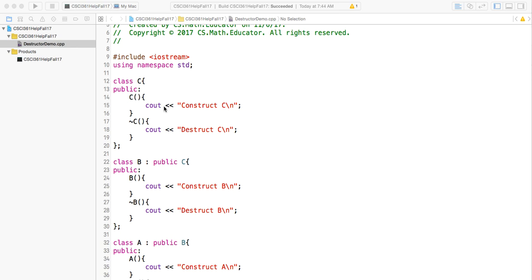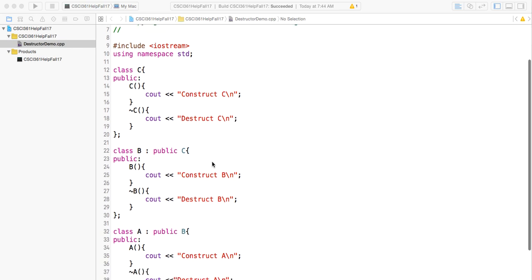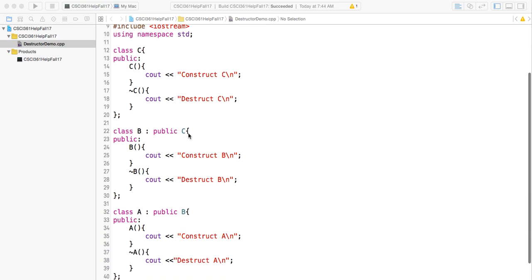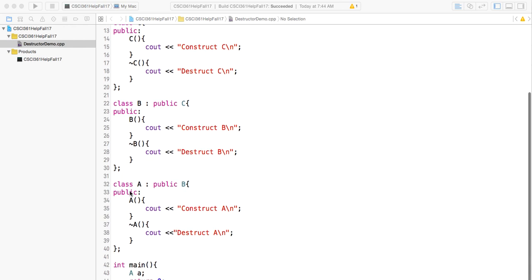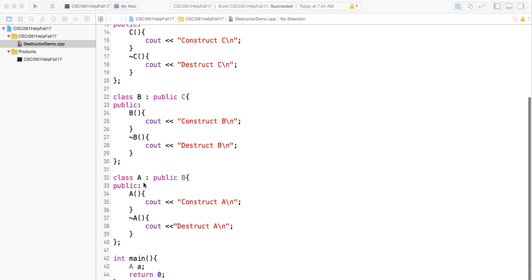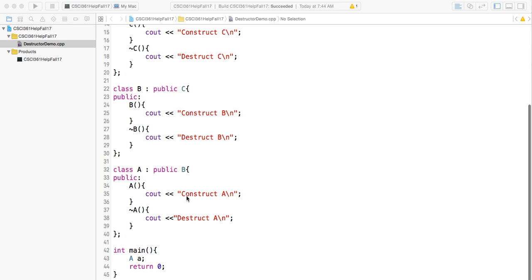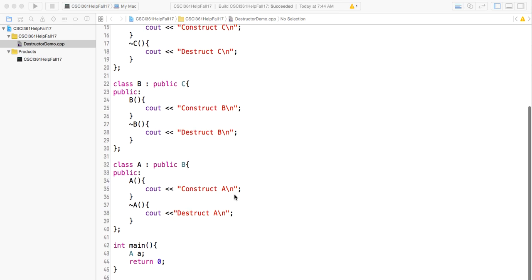So the constructor is very simple for C. It just prints out a message, constructor C. For the destructor, you just print out the message, destructor C. Now, class B is a child of class C. Its constructor just prints out a message, constructor B, and its destructor prints out destructor B. And class A is a child class of class B. Its constructor just prints out constructor A, and the destructor prints out destructor A.